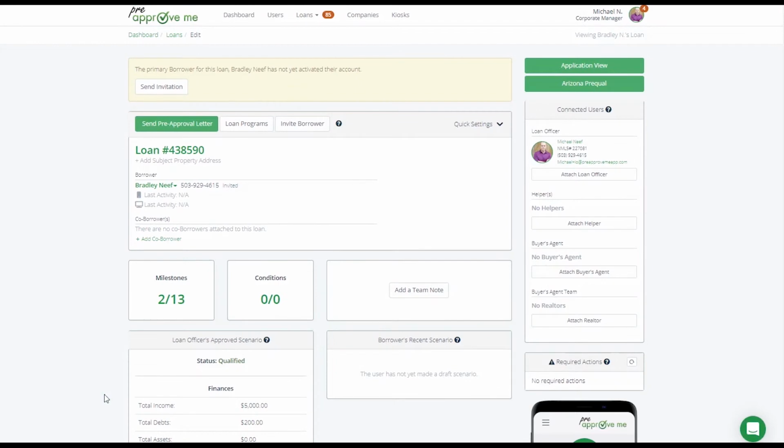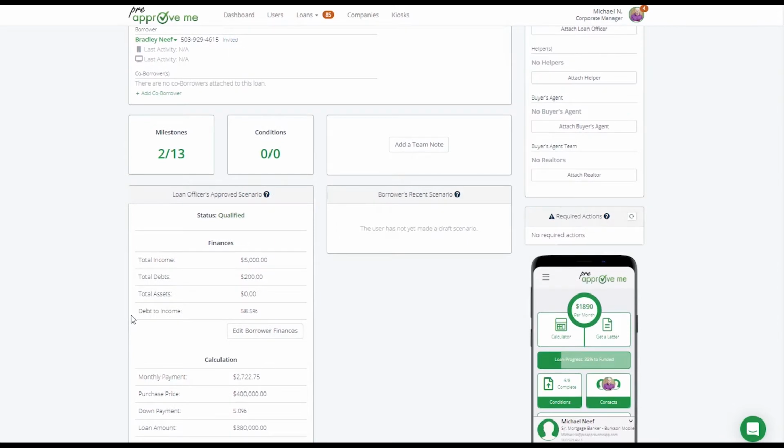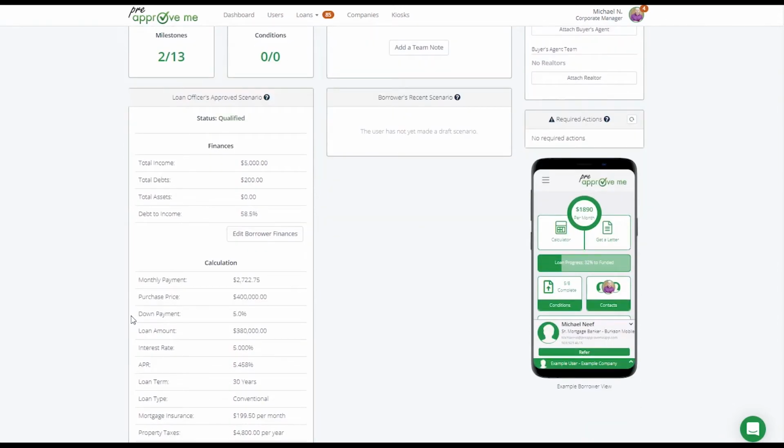One of the coolest features of our platform is the ability for your clients, realtors, and for you to remotely issue pre-approval letters. But before that can happen, we have to know information about your borrower's financial situation and information about their qualification as it relates to the loan program guidelines.